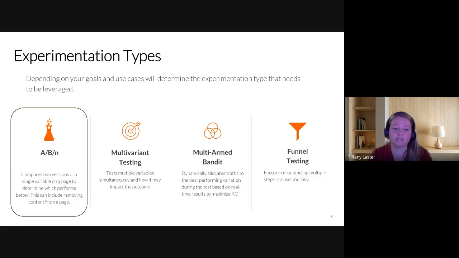Then you have your multivariate testing, which is actually testing multiple different variables simultaneously to see if there's a better combination of maybe different components or different CTAs on a page. So it's kind of that next level above A/B testing. And then you have your multi-arm bandit, which is a little bit more advanced than multivariate, and it's actually leveraging machine learning to dynamically allocate traffic to the best performing variation as the test continues to be executed. This really helps maximize your return on investment while that experimentation is taking place, and just making sure that there's not going to be a lot of traffic allocated to maybe a losing variant.